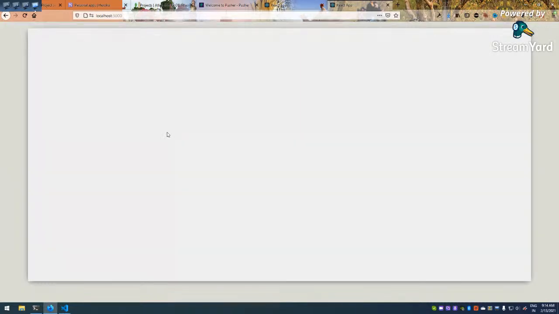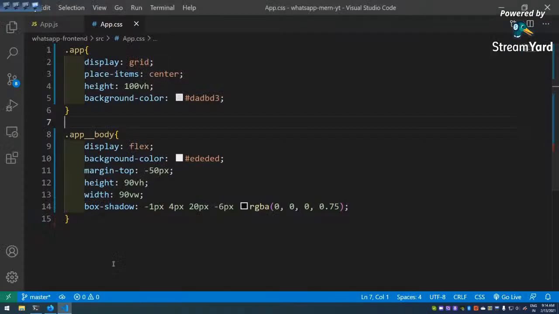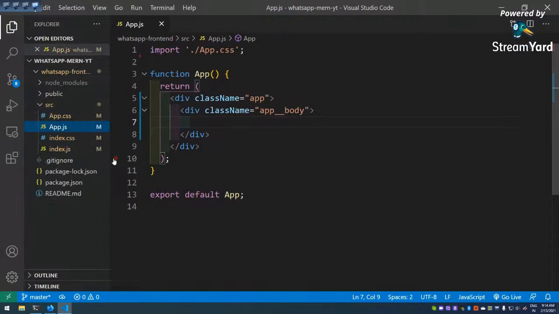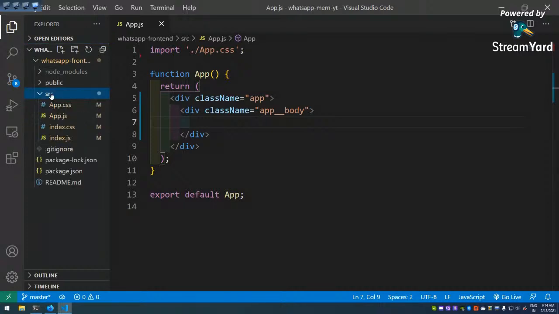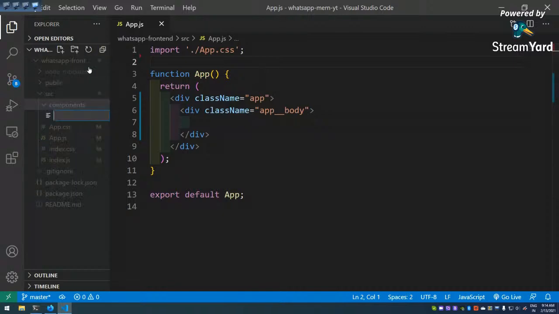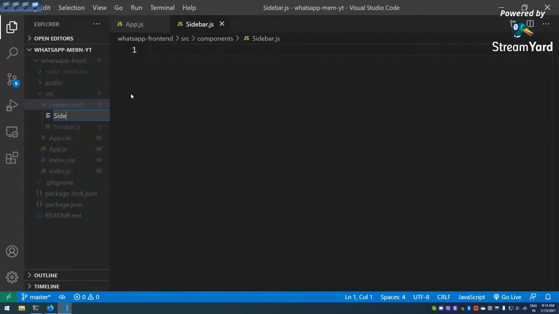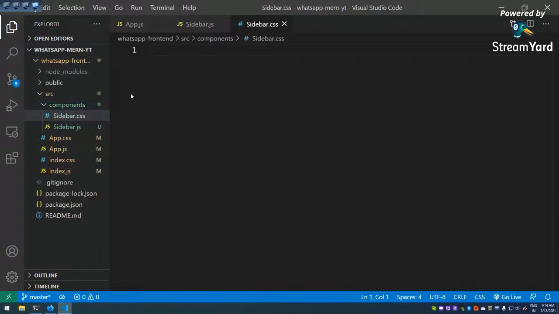Okay, so now we will start creating the components. So let me create the component. This is quite similar to what we did in the WhatsApp Firebase project, because the front end is similar, but the main thing is in the back end. That is where it differentiates. So in the src I will have a components folder, and in that I will have sidebar.js and sidebar.css. These two I'm going to have.